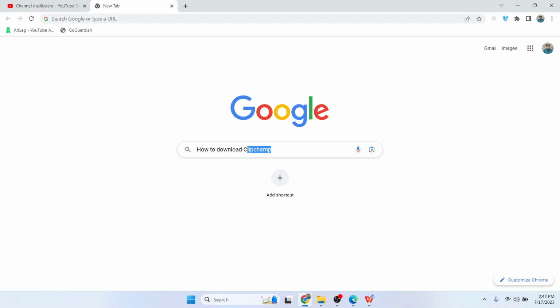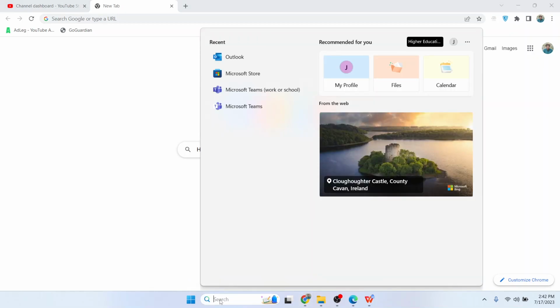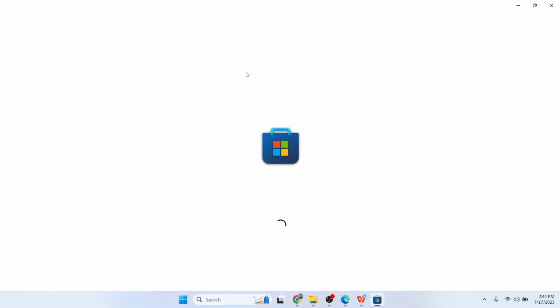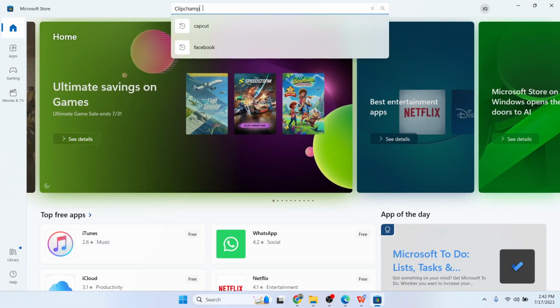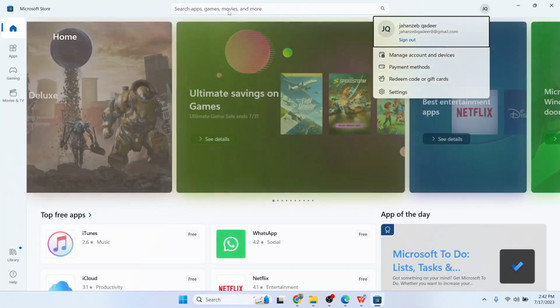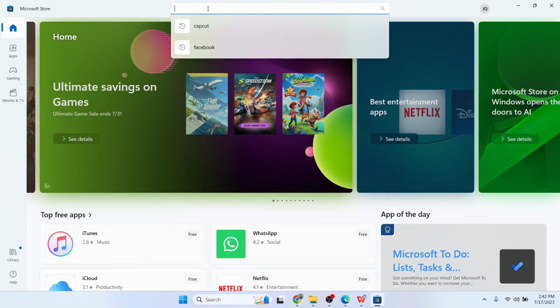So the first step you simply need to do is to copy that and search for Microsoft Store. So here you can see in my recent, click on that. It will take a few seconds to open the store. Okay, so once it is open, you simply need to search on the top, that is Clipchamp. Hit enter. So let me search.